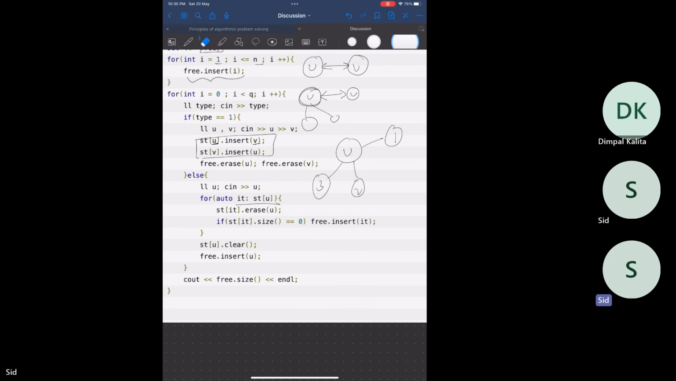But what we have to check here is, suppose u is joined with 1, and when we erase this edge, this can become a free vertex. When this becomes a free vertex, we have to insert that adjacent element again into the free set. We have to keep this in mind, otherwise the solution won't match. Like that we can erase everything, and at last what we had in the adjacency set of u, we have to erase the whole thing. So we'll just clear it and then free dot insert u, and at the end of each query we will just output free dot size.